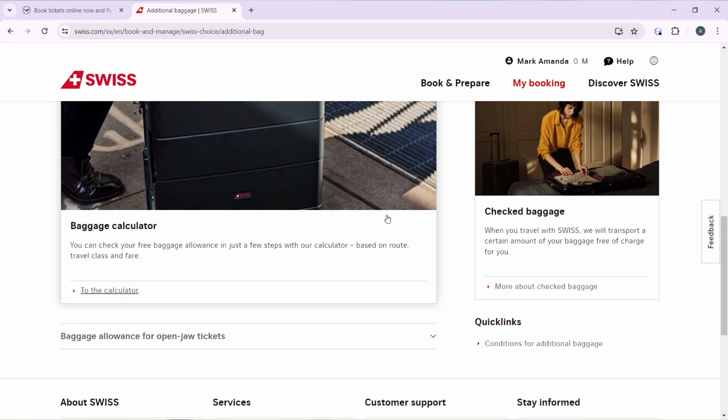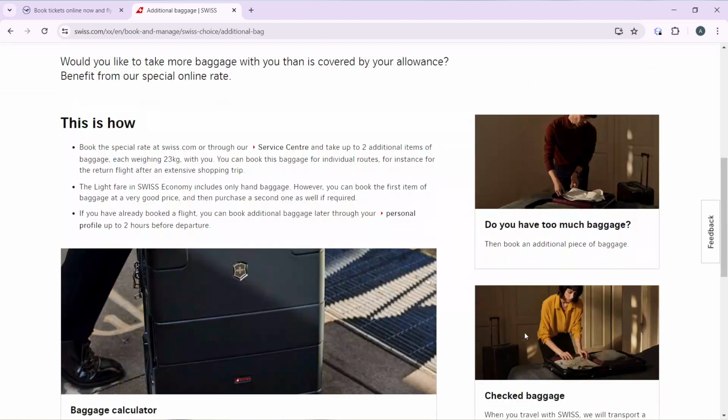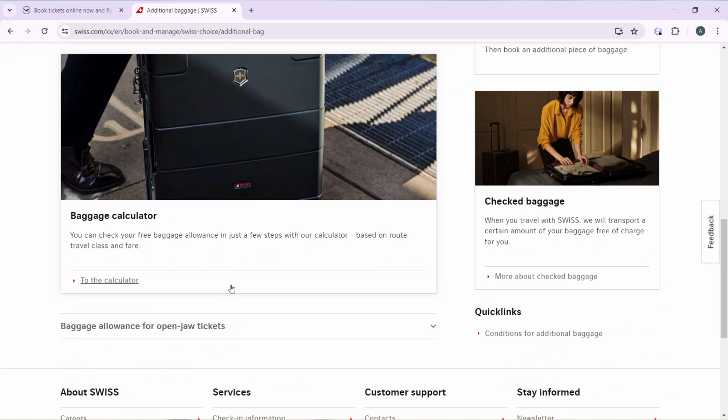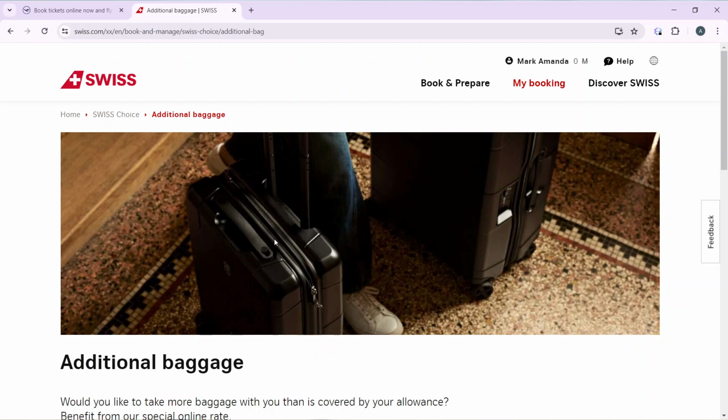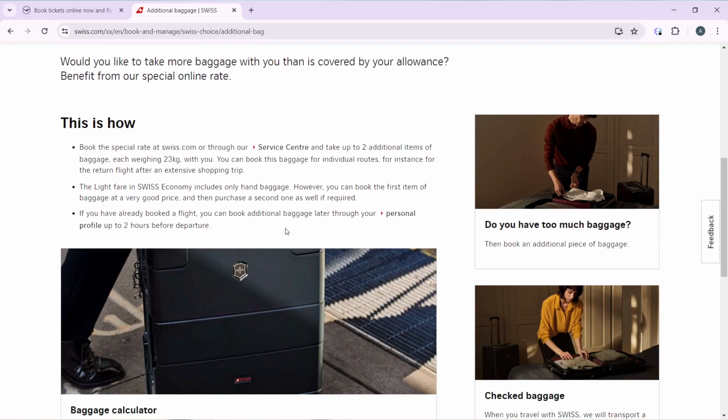So these are the baggage calculator, the check baggage, and the quick conditions for additional baggage. So here are all of the options that you can choose, and all the information that you can read to see what it will cost you to add extra baggage. Now, if you want to directly add a baggage after reading all of this, let's read this last thing here. It says, if you have already booked a flight, you can book additional baggage later through your personal provider up to 2 hours before departure.